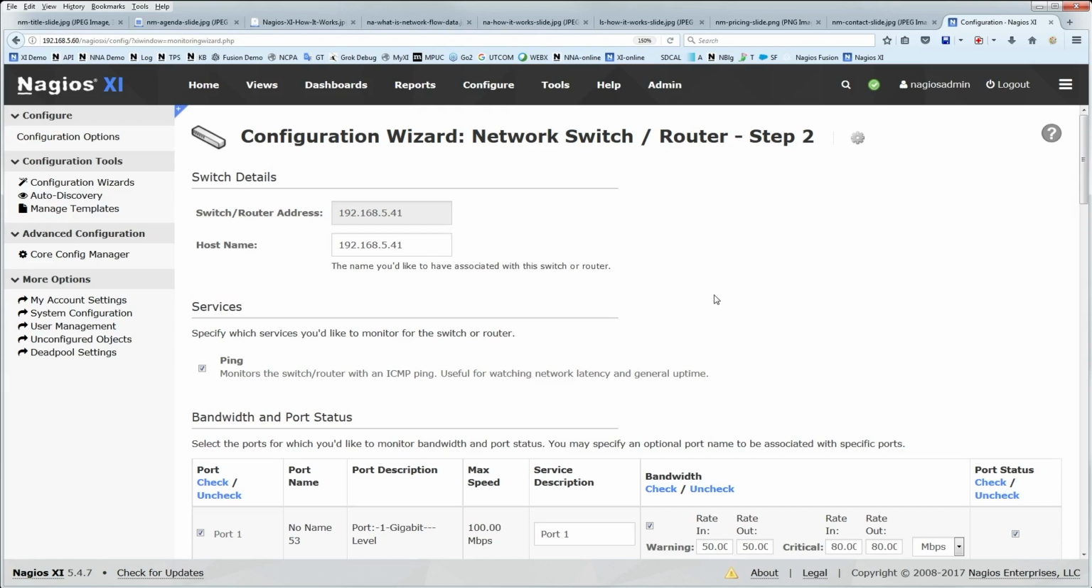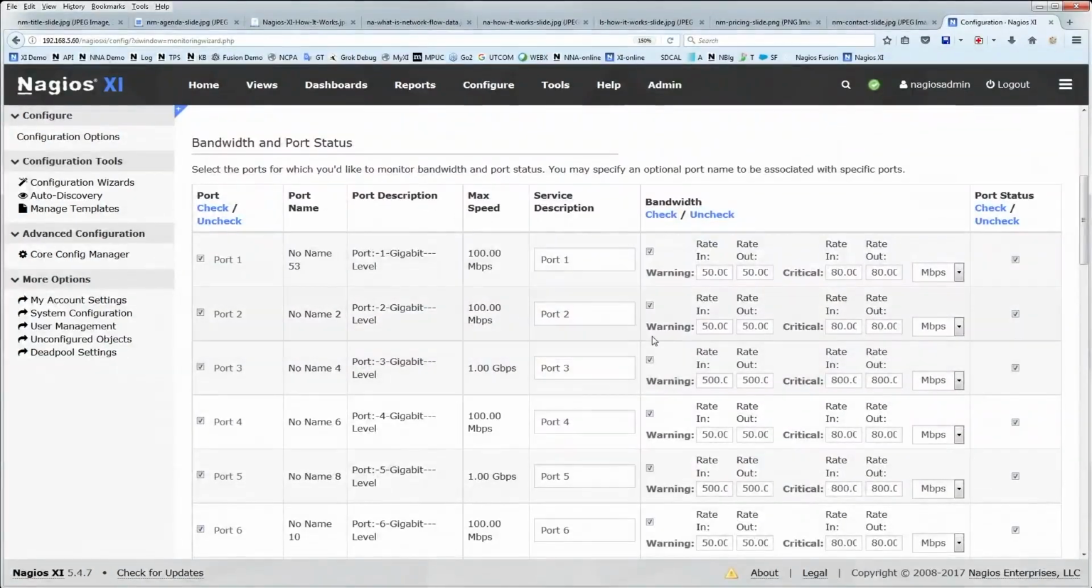And another thing I'll mention along that note is that the wizards are additive. So say, for example, you ran a Windows Server monitoring wizard. You could then run this network switch and router wizard using the exact same host name, and Nagios XI will just add those interface bandwidth checks right alongside everything else you're checking on that device. So that's a really cool feature as well.